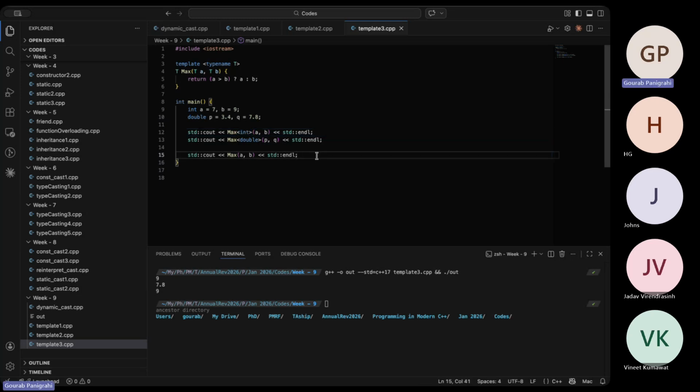So templates are powerful in that case. They do not restrict themselves to just inbuilt data types like integer or double. They can go to any user defined data types or any kind also.